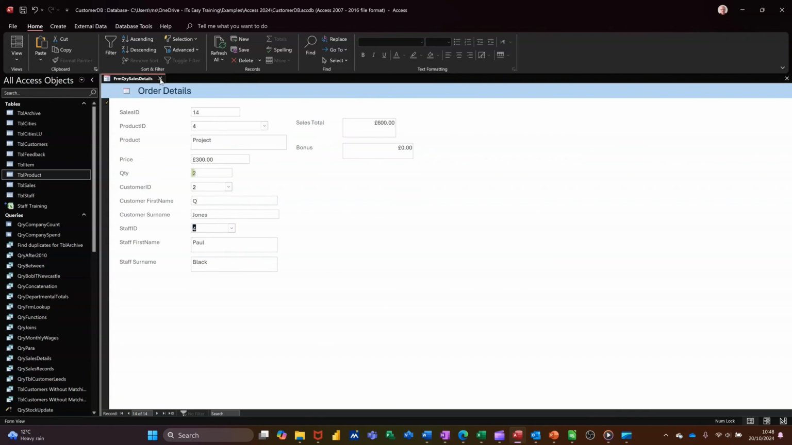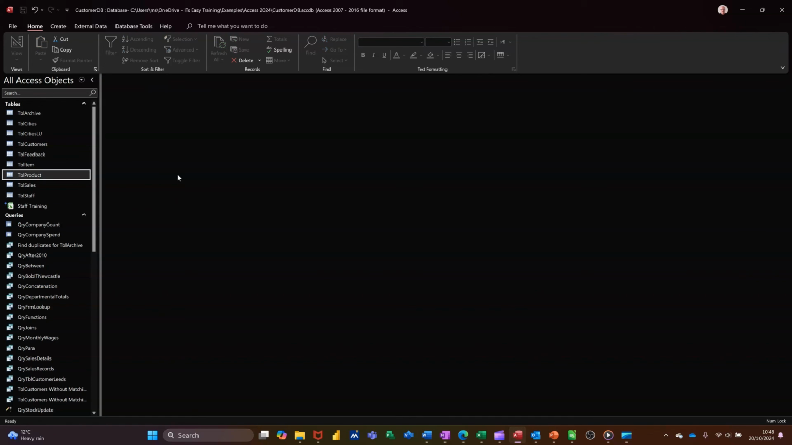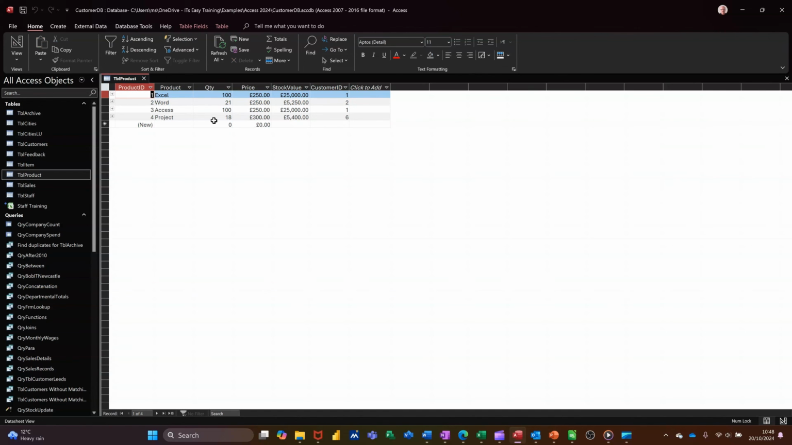Now if I close this form down and go back to that table and have a look, it's reduced that to 18. So that does work. Now you might need to create an archive table to make sure you're not losing any data, or you can get back to the original information. It's totally up to you how you do it, but you need to test it so it works for you.